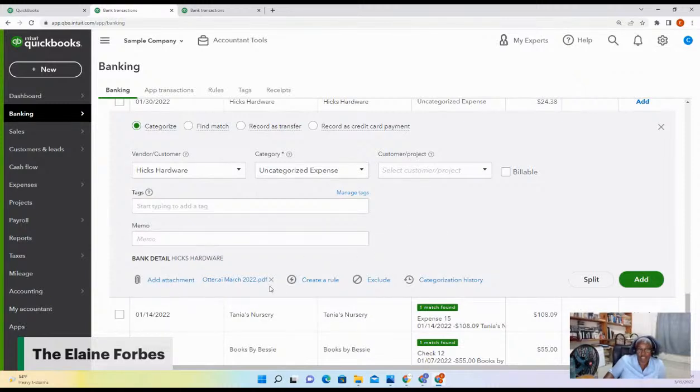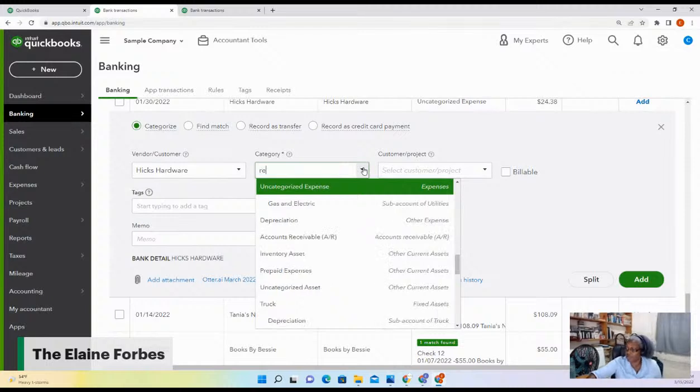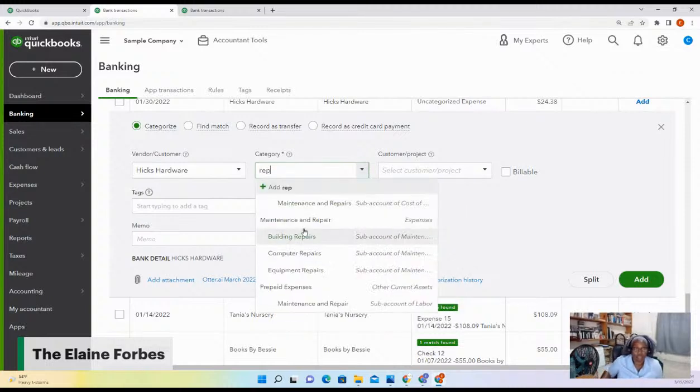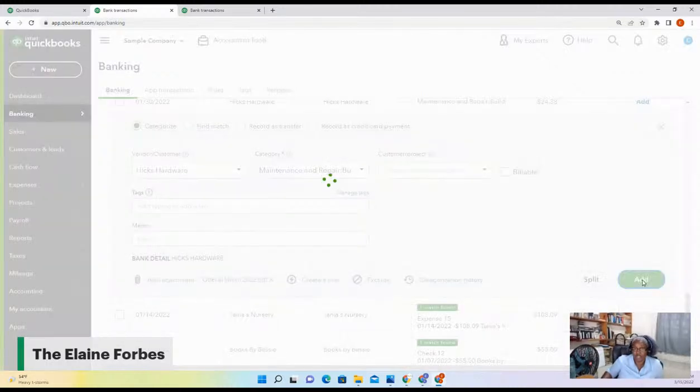See, it shows that there's a PDF right here. And this is right inside of the bank feed that I'm actually adding this receipt. And then I'm going to categorize this to repairs and maintenance. Okay, we're going to say that's building, right? And then I hit the add button.